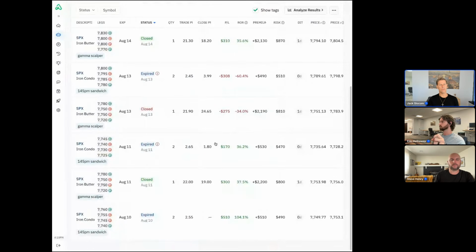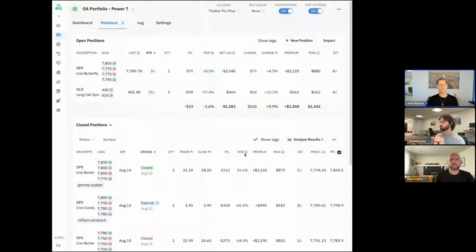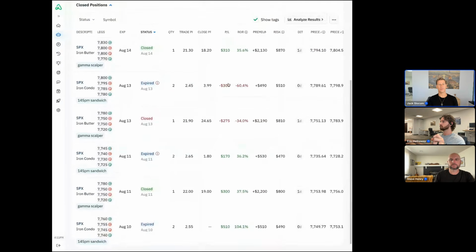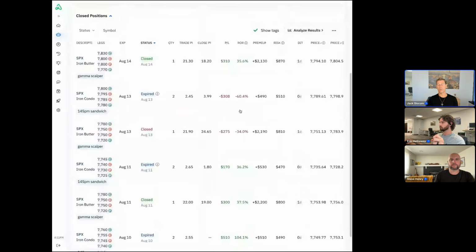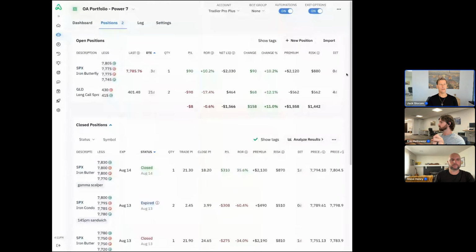The 1:45 p.m. sandwich started off the week with a bang: $510 profit. It had a smaller one here of $170, and then did not take a max loss, but took a loss here for $308. So it also won 2 out of 3. Those were the strategies that were profitable this week and the trades that they made.